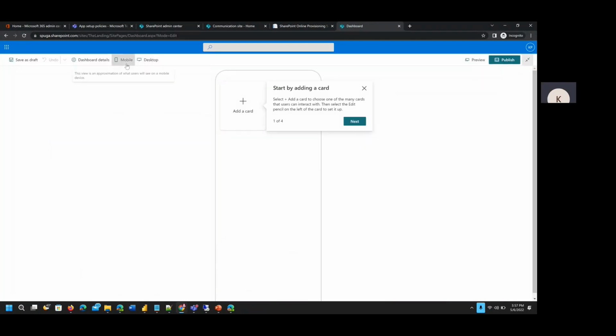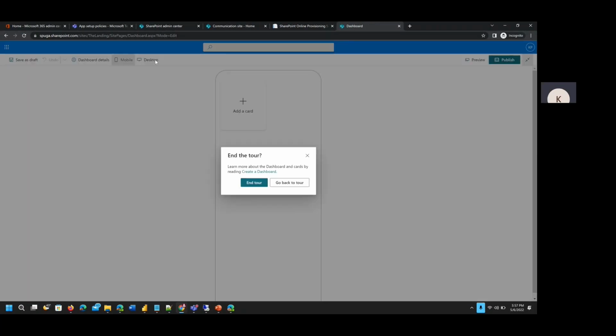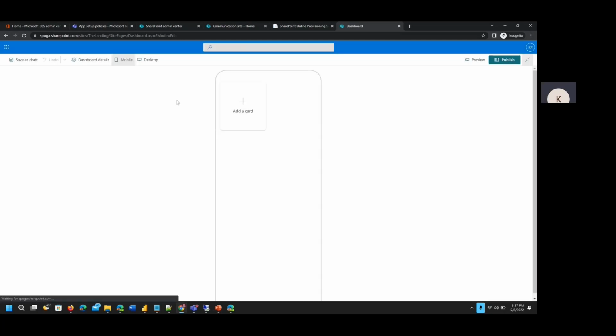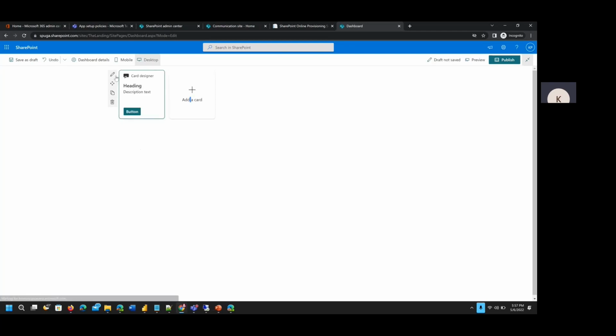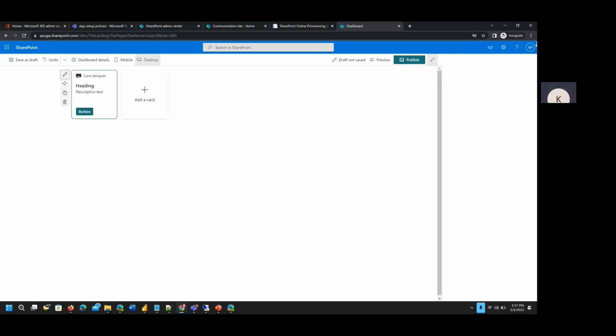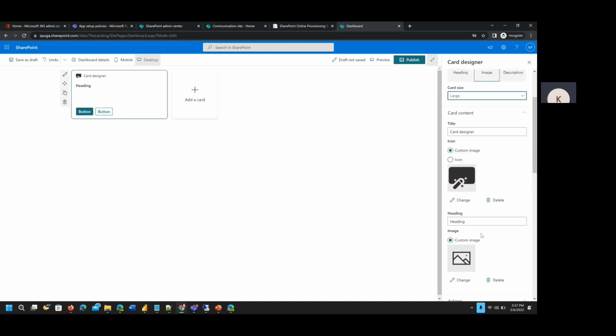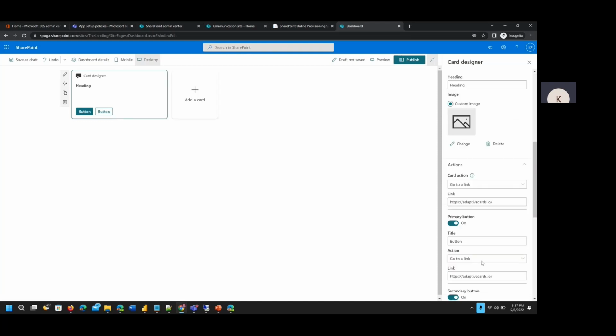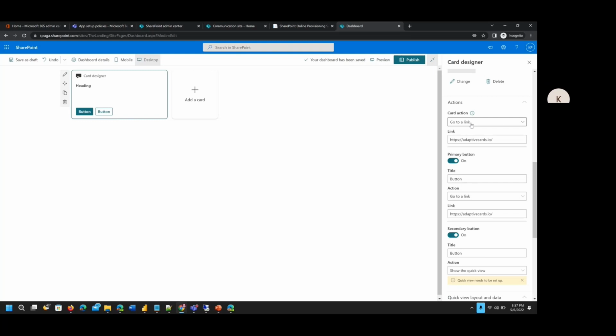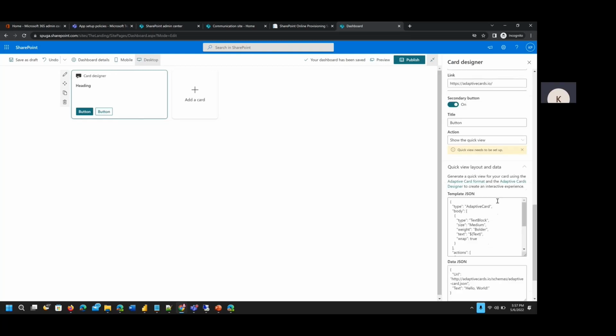And by default, it opens as a mobile view, but just select desktop, click on add card, and you can use any component from here. So I'm just adding the card designer from here, and I'm selecting the image, large size card designer. I'm just keeping everything as is, and go to a link. So once you click on that specific button, it will redirect you to.